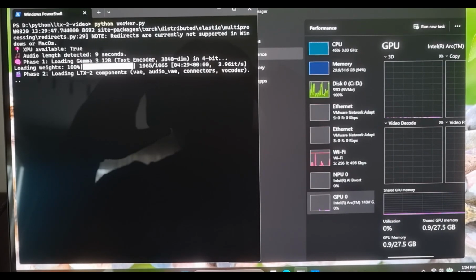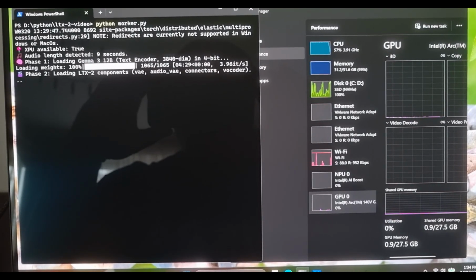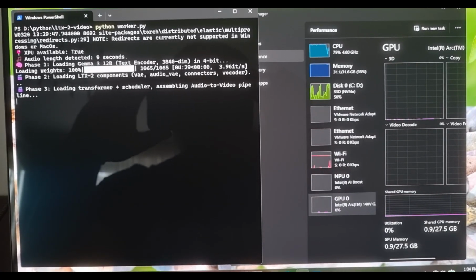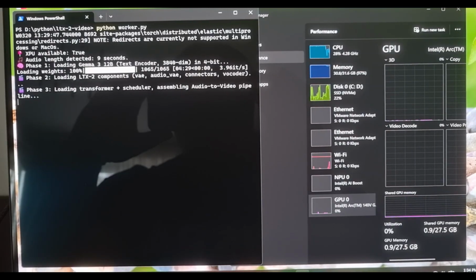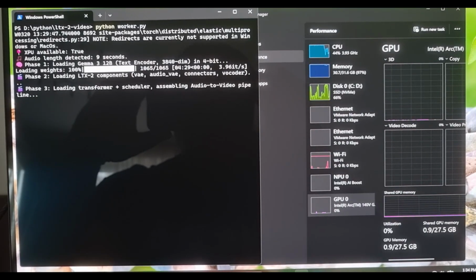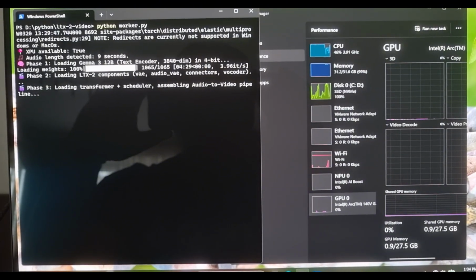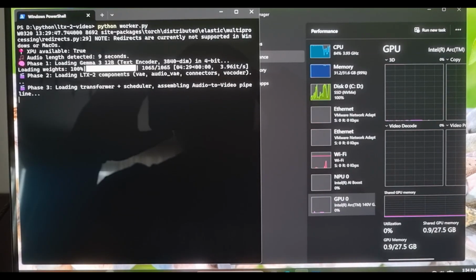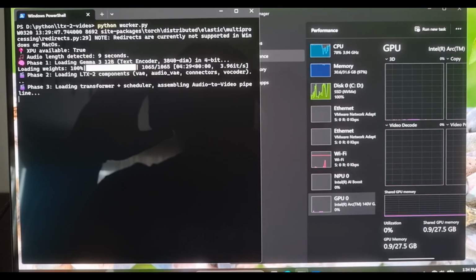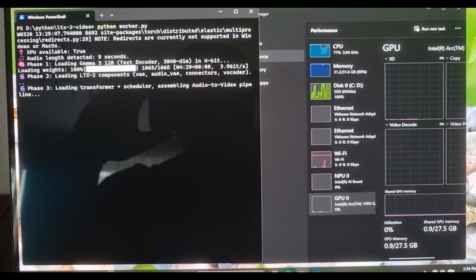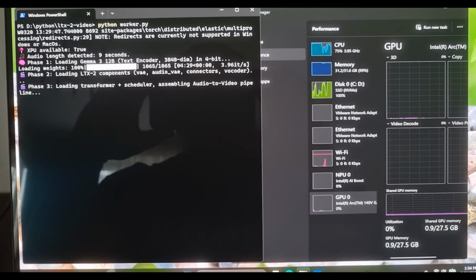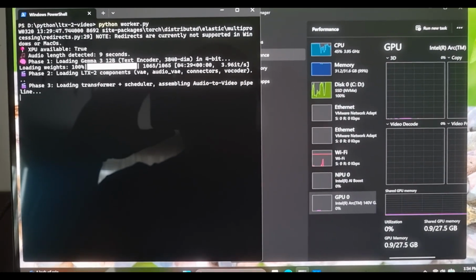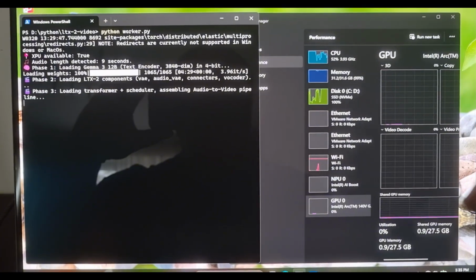Phase 2, we load the LTX-2 components: VAE, audio VAE, connectors, and vocoder. At phase 3, we load the transformer and scheduler and assemble the audio-to-video pipeline. So all components are initially loaded on the CPU. Each component is moved to the GPU only when it's needed for execution and then moved back to the CPU afterward. Note that there is no GPU increase in this phase.